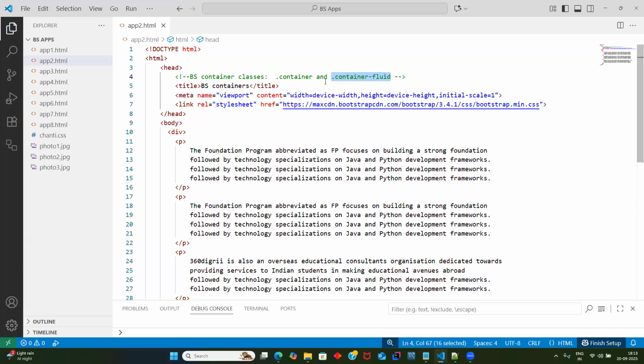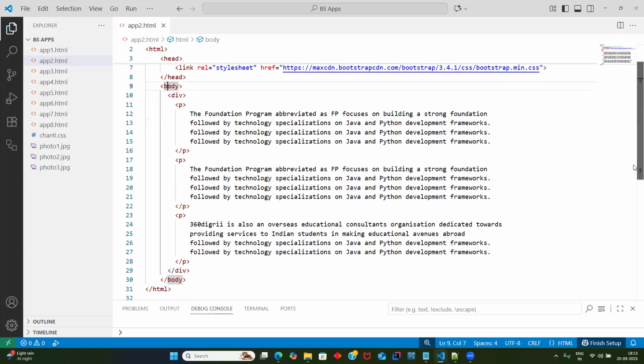Tell me which one is full width, which one is fixed width. Container-fluid is full width, sir. Correct. Container-fluid is full width. Container is fixed. Correct. Now I'll show how to use it. Now, can you spend some time on the body and tell me what I did in the body?